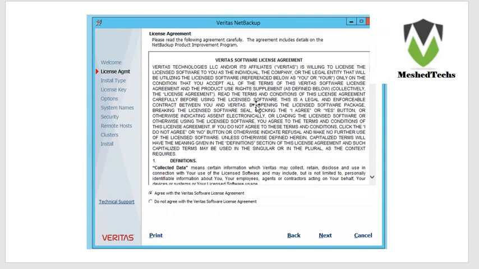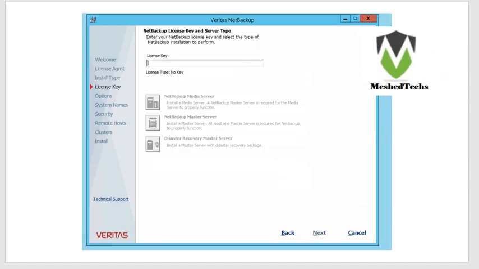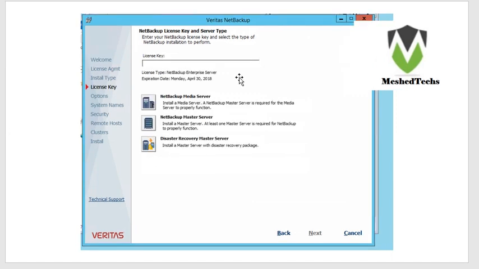Okay, so we're going to push next on this deal here, and we're going to just read it, accept it, and here we go. We're going to install it on a local computer because I'm not installing it on multiple computers. I'm just doing one. So I'm just going to do install on local, and then put your license key in. See how it's grayed out right there? Well, you have to put the license key in for it to go ungrayed. Oh, presto. Look at that.